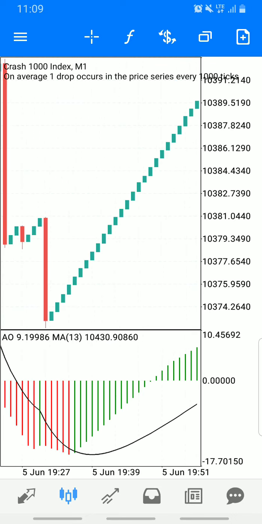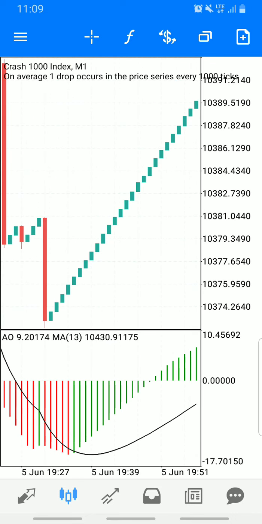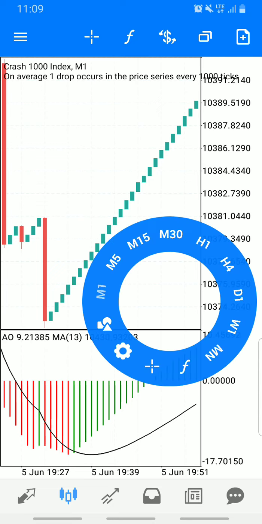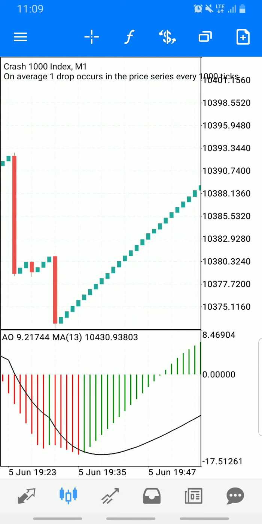So guys, how do you pick signals using this indicator? That's the most important thing. How to pick signals using this indicator is very simple. Just make sure you watch this video closely from here and don't skip any part.